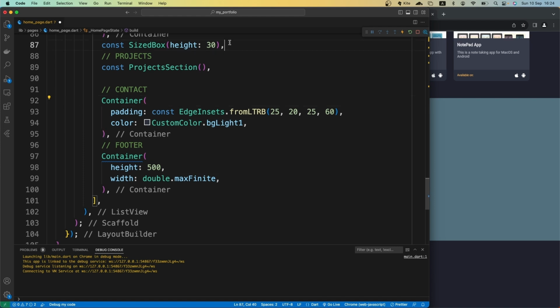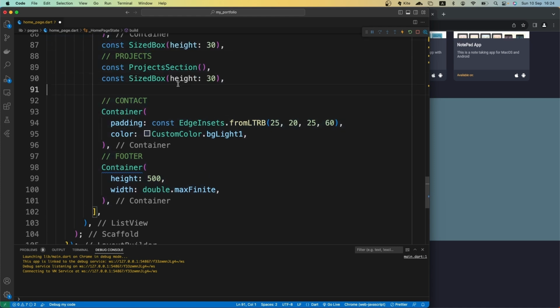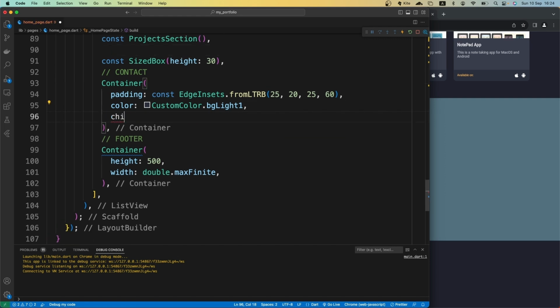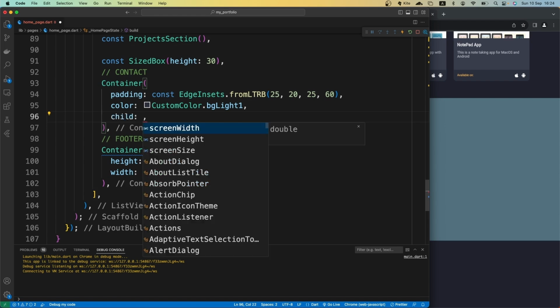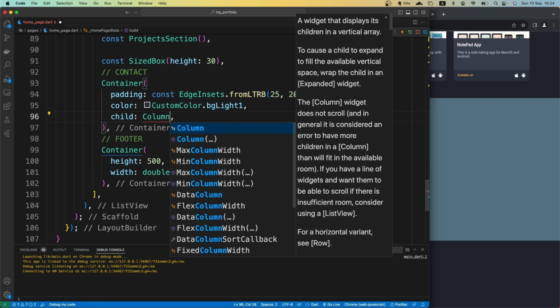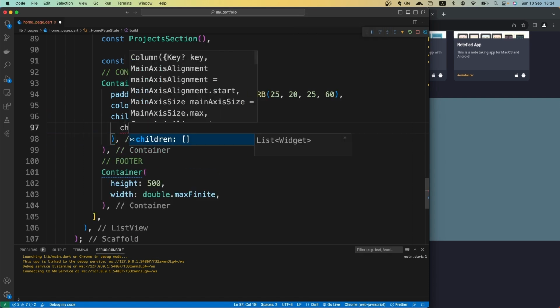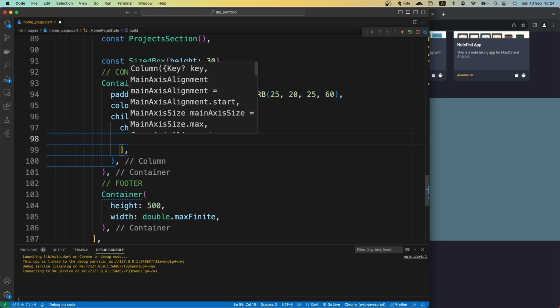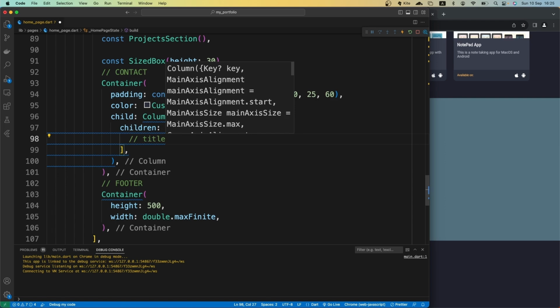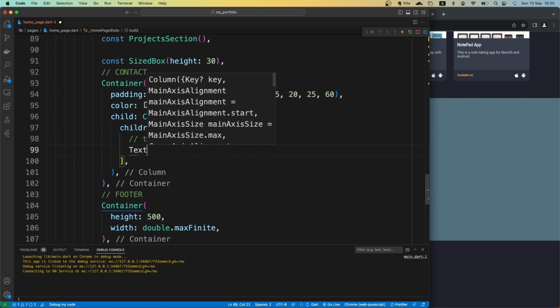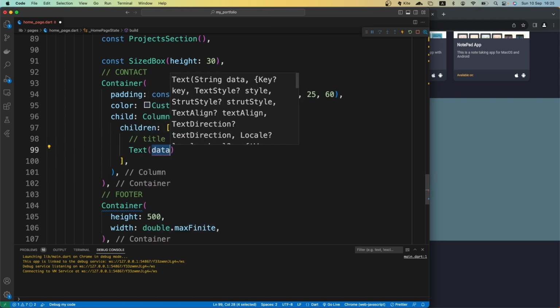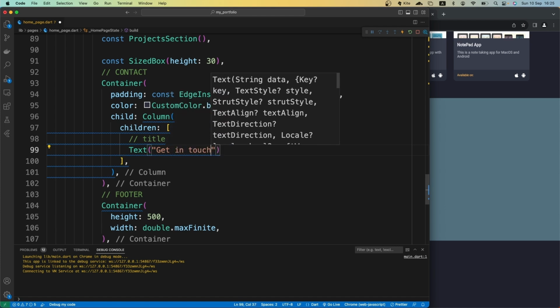So now let's actually copy this sized box with the height of 30, and let's put it here because we want to separate our section from the section above. Okay, so now we can give this container a child, and the child will be column. That should be obvious. And for the children, first of all, we need a title. Okay, so for the title, that is text of, so we can make this get in touch.